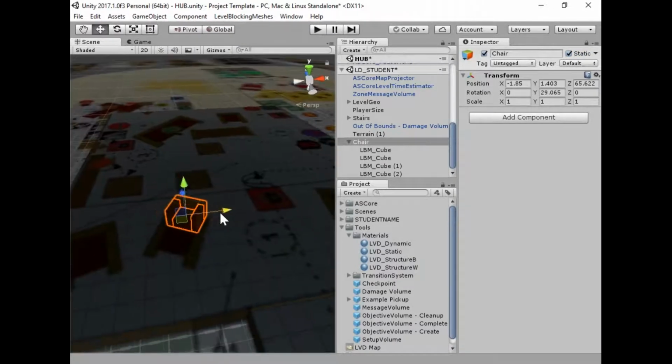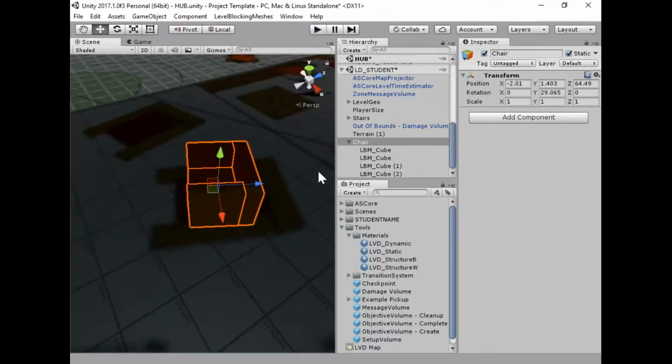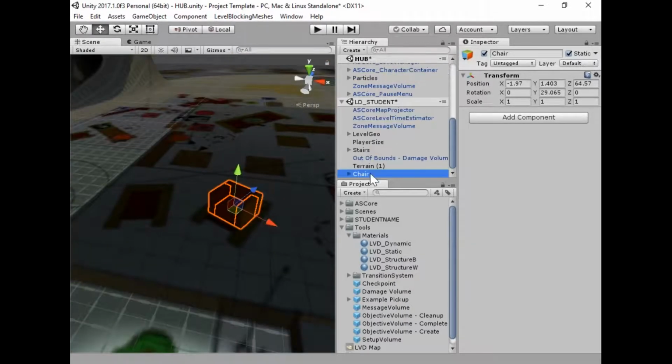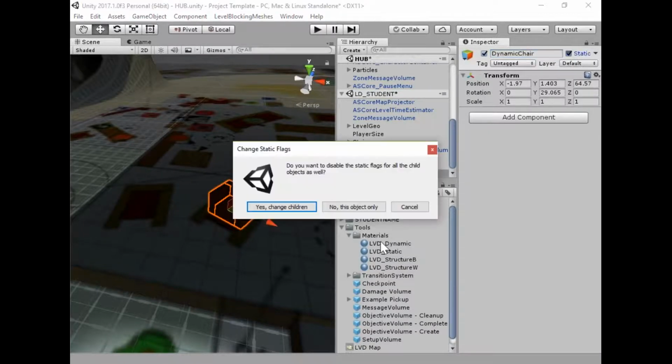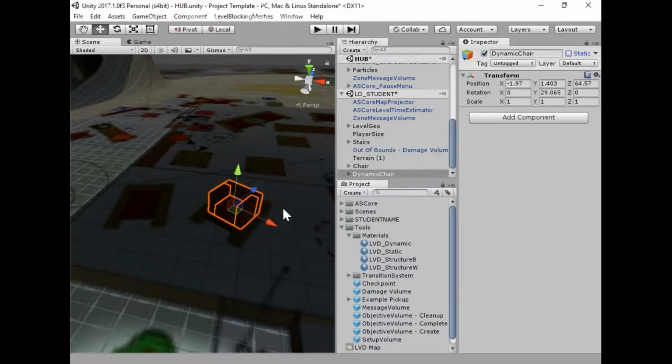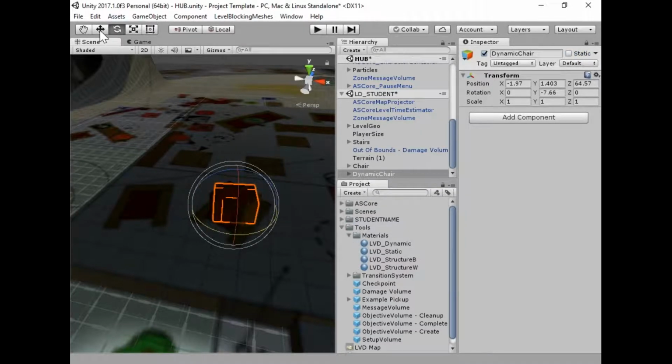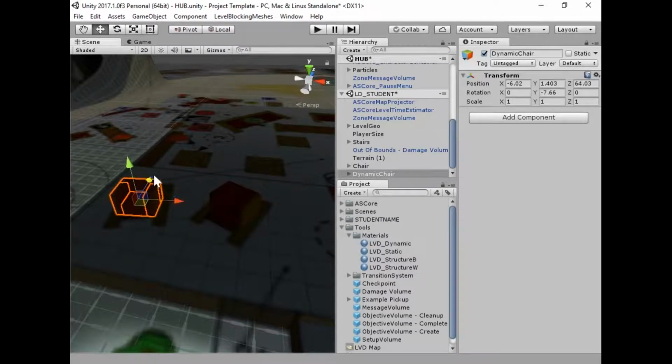It'll properly use this for occlusion culling. So like if it's not in the view of the camera, it's not going to render it. So this is going to be my static chair that's stuck to the ground. I'm then going to duplicate this, and we're going to make a dynamic chair that we can pick up with the grab null and stuff. So I'm going to uncheck this. Yes, change children. The dynamic chair is going to be the exact same object, but we're going to make sure that we know as the developers that this is dynamic.